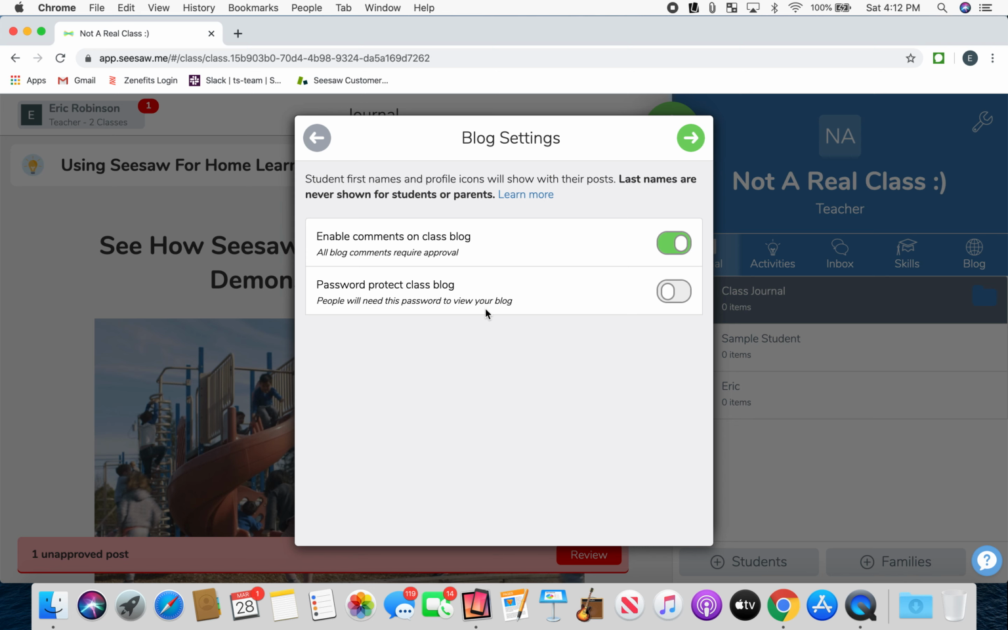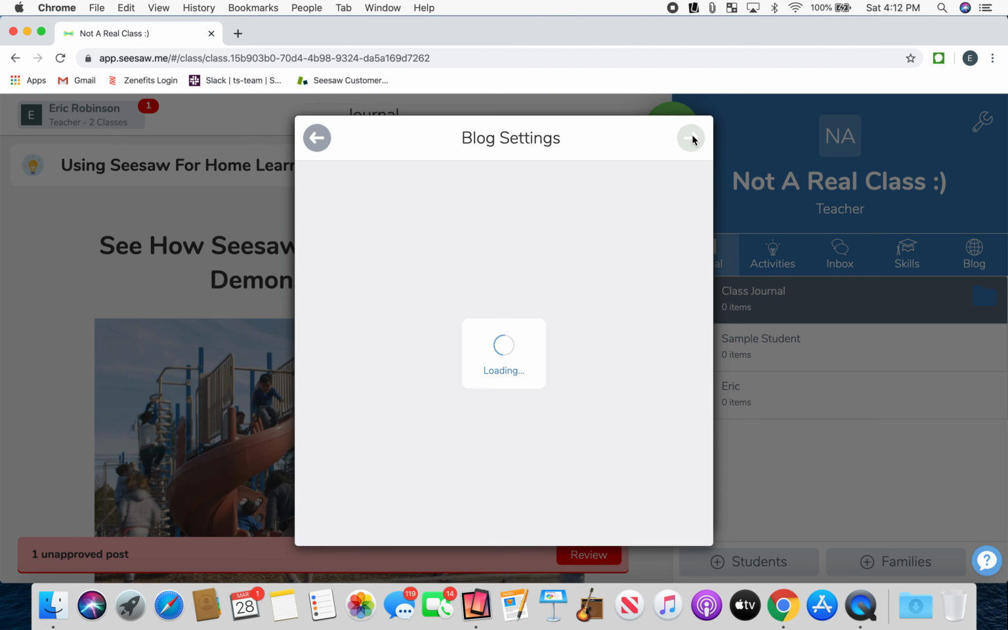So like families using the family app, they will not see a little blog button like you can see on my Seesaw class. Parents will not have that. So if they wanted to see what's on here, they're gonna need the web address or the URL. All right, so if you want to password protect it, you can. You would need to share this with your kids if you're gonna do this. I'm gonna leave this off for right now.